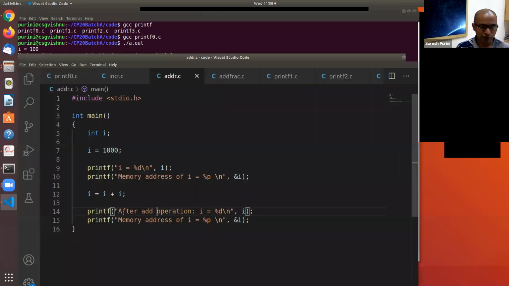If you see this program, on lines 9 and 10, we are printing the value of the variable I and its address. And we are doing some operation using the variable I. Then on lines 14 and 15, we are printing the variable I and its address again. The idea is that the contents of the variable I can keep changing, but the address of the variable I remains the same throughout the program.